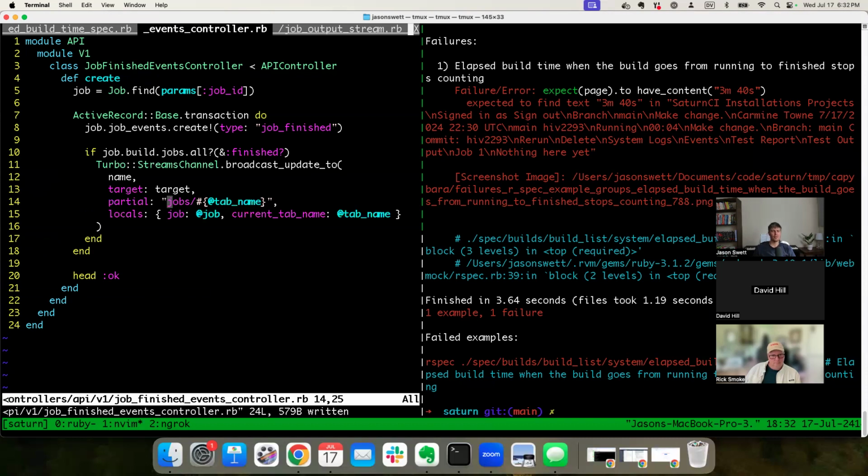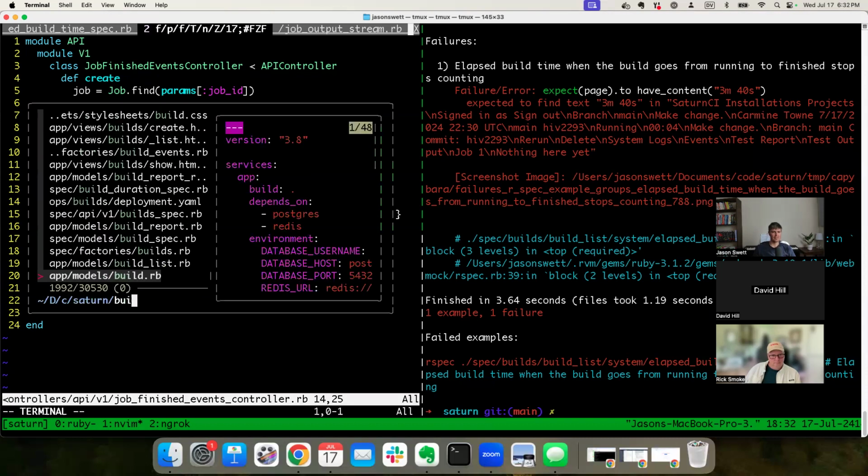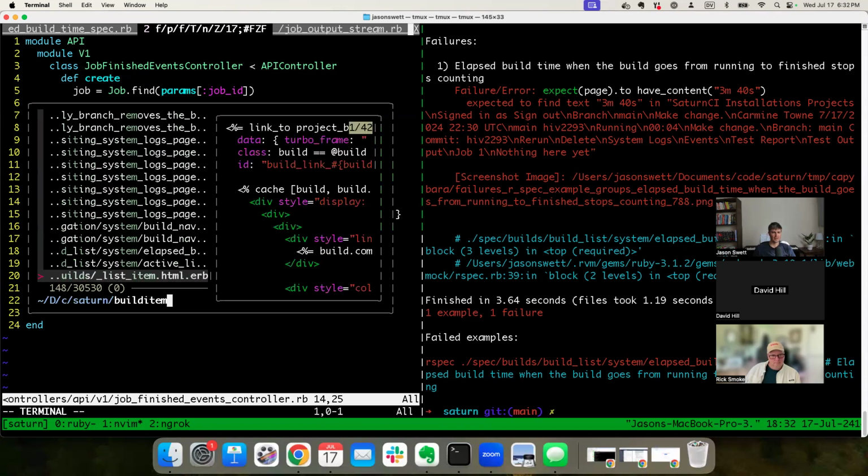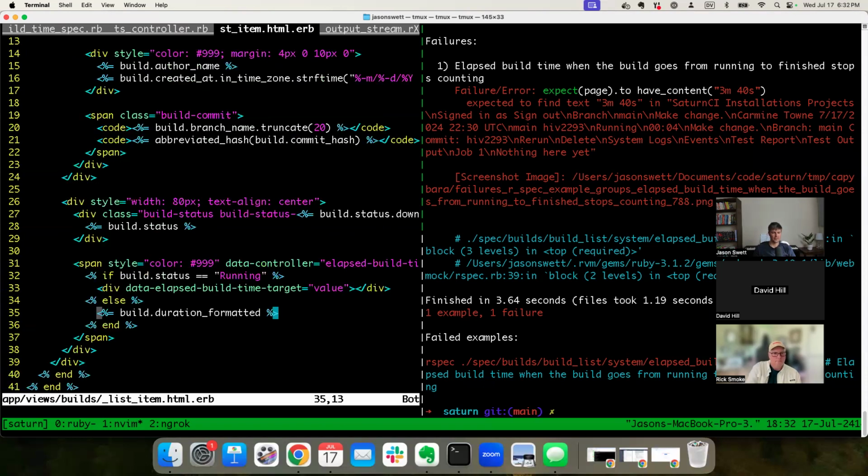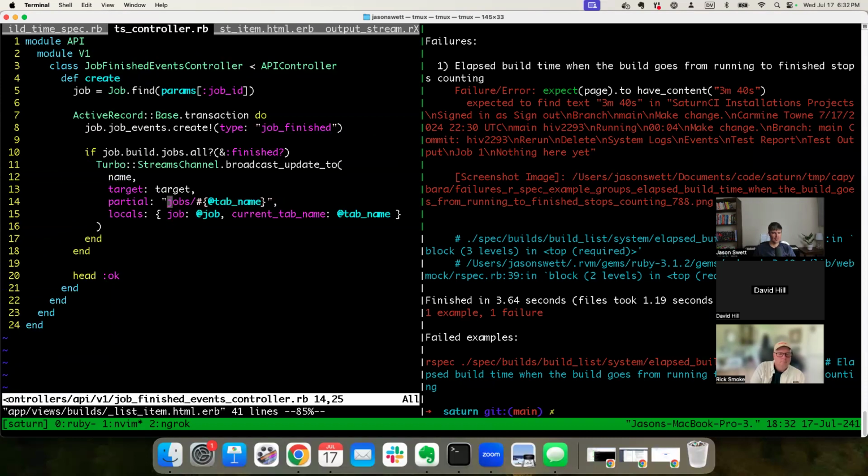Okay, so the partial won't be this. It'll be builds list item. Okay.